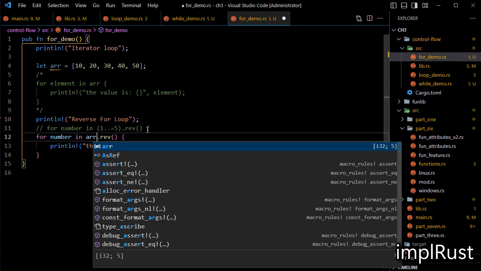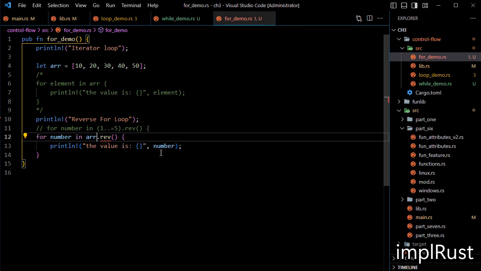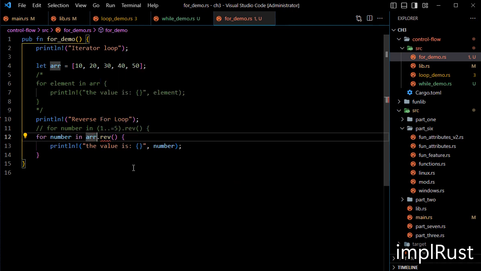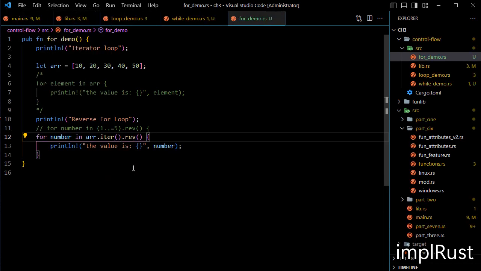Okay, now I replace the number range with the collection variable ARR. See, it shows an error as array is not an iterator. So I add dot iter method, then rev method on the collection variable ARR. Then print the element.